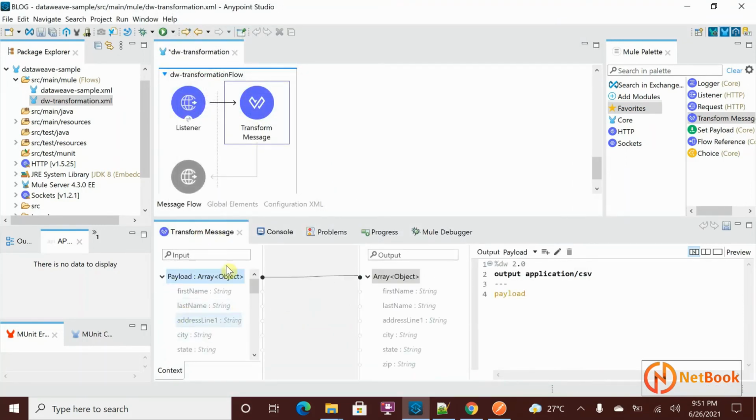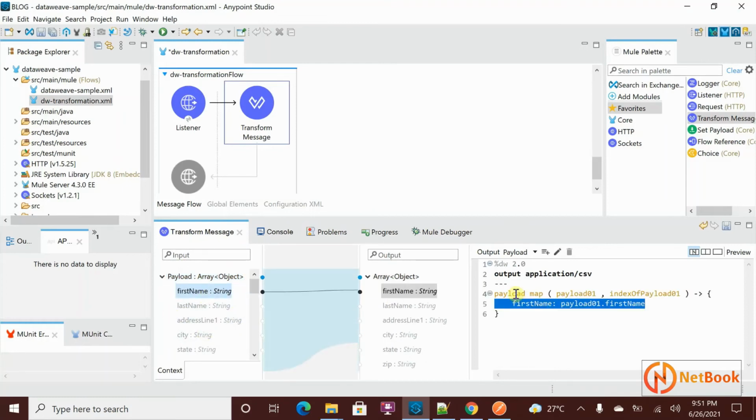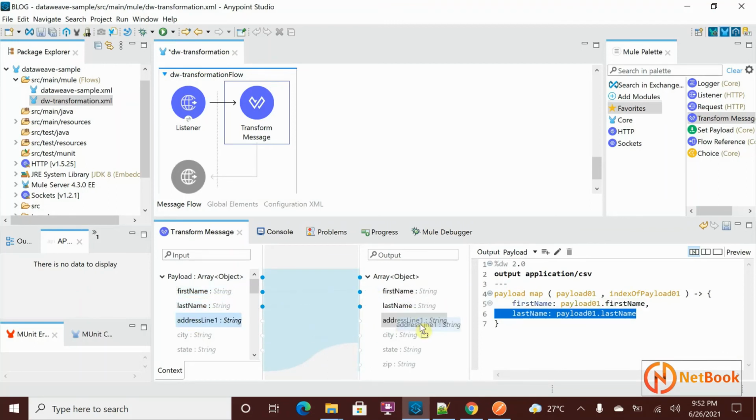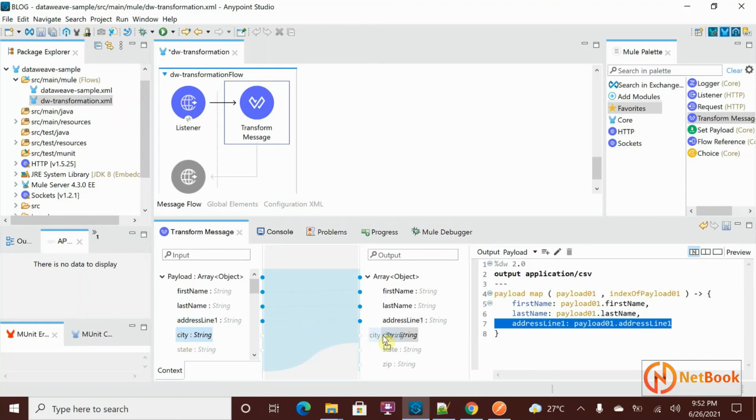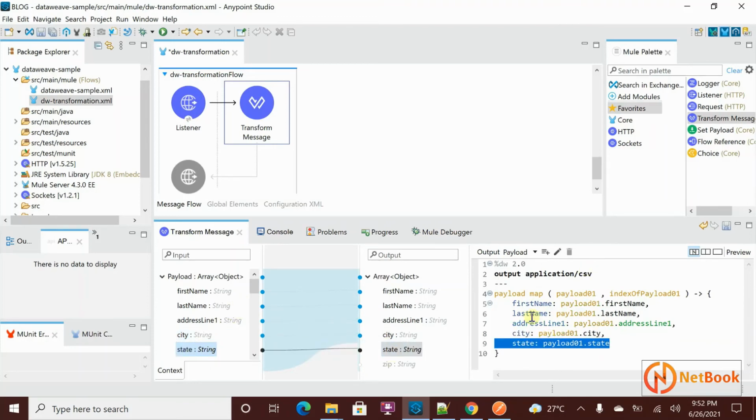In the input also, it is going to load now. Now you can drag and drop these elements, okay? And over here, last name to last name, address line 1 to address line 1, city to city. So this is what the visualizer does. You can use a drag and drop mechanism to generate this code also.